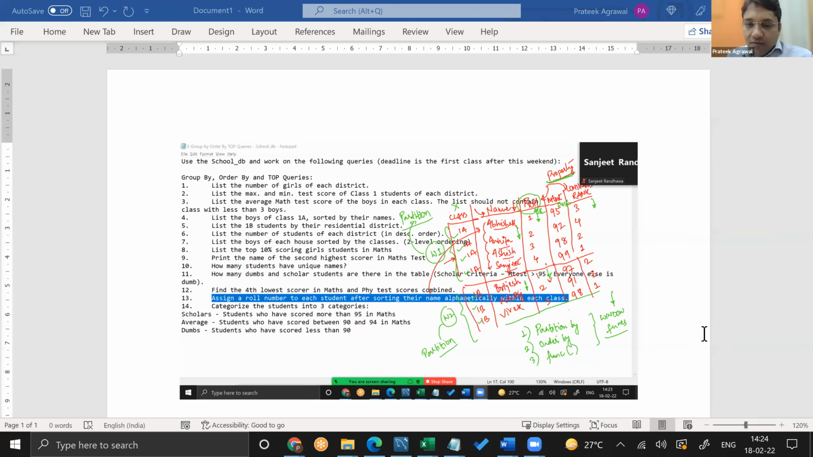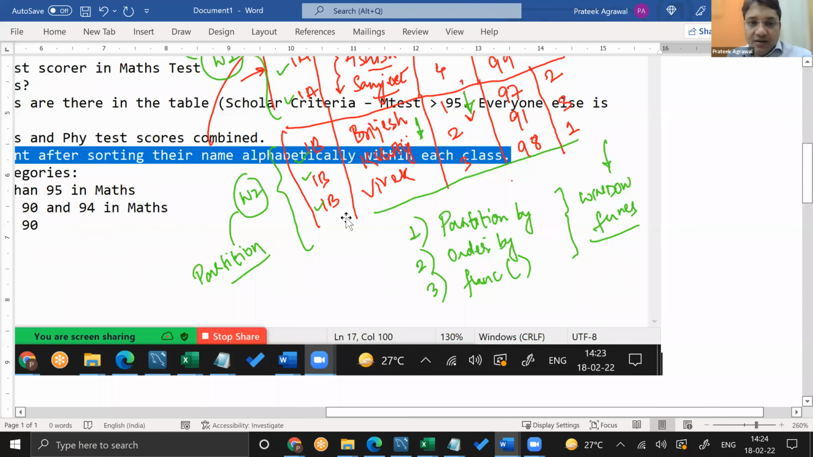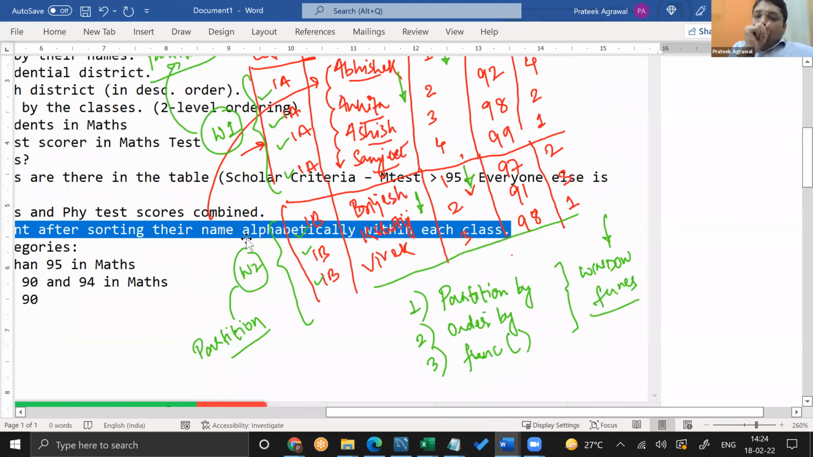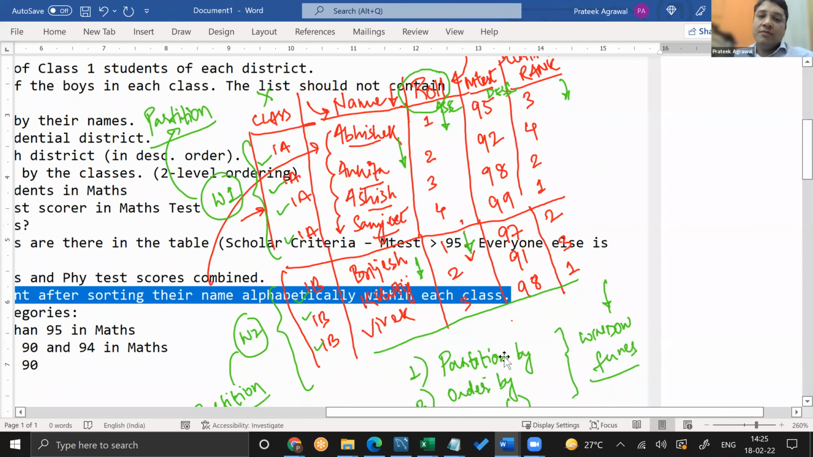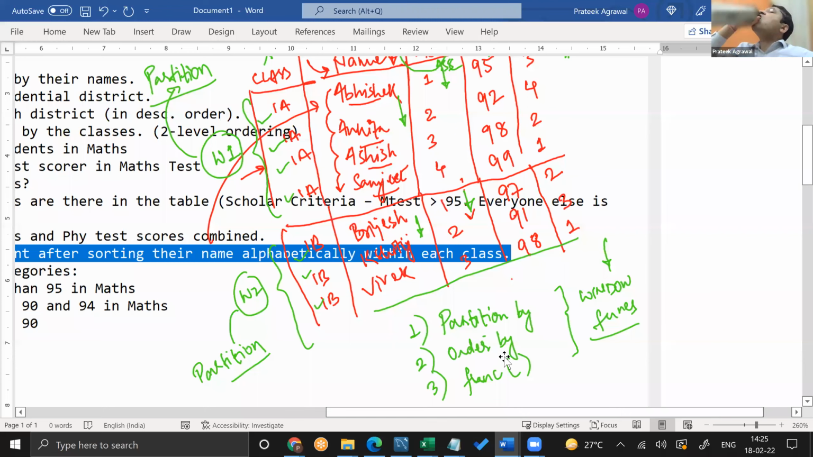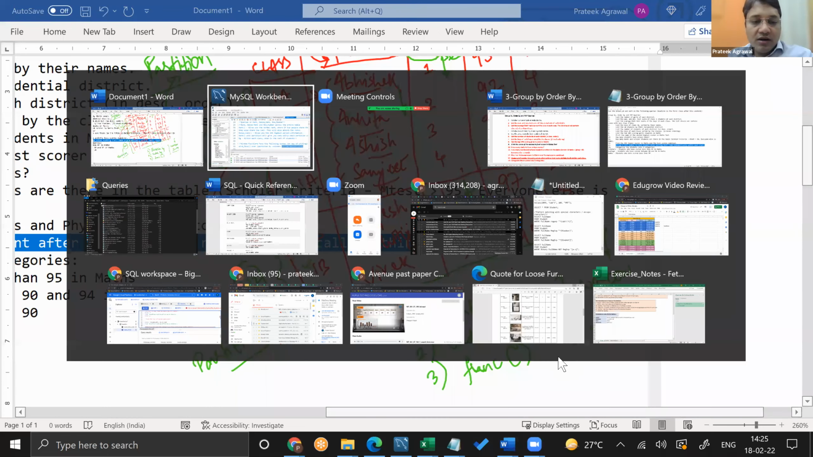If you remember, we discussed that we need three things. We need to divide the data into partitions, so that's where partition comes into the picture. And of course, we need to order the data as well before we compute something. And then we will use one of the compute functions, which we call the window functions. Okay, so let's see it. I'm going to use the school DB.